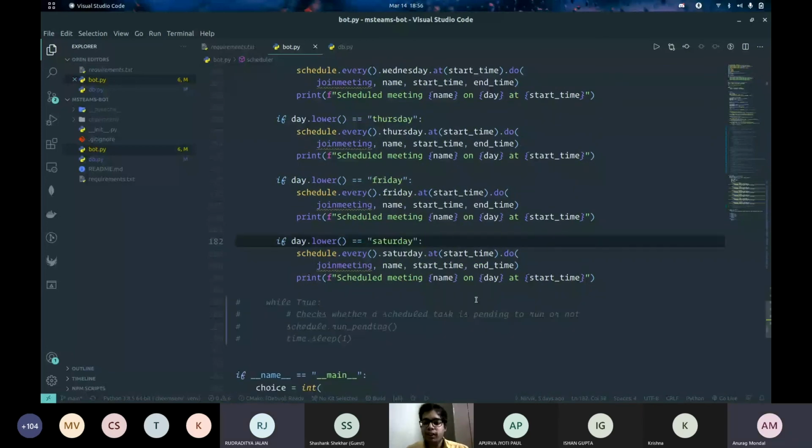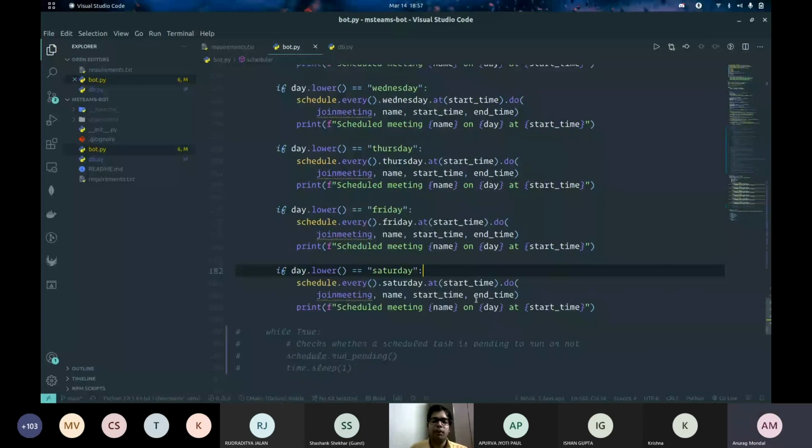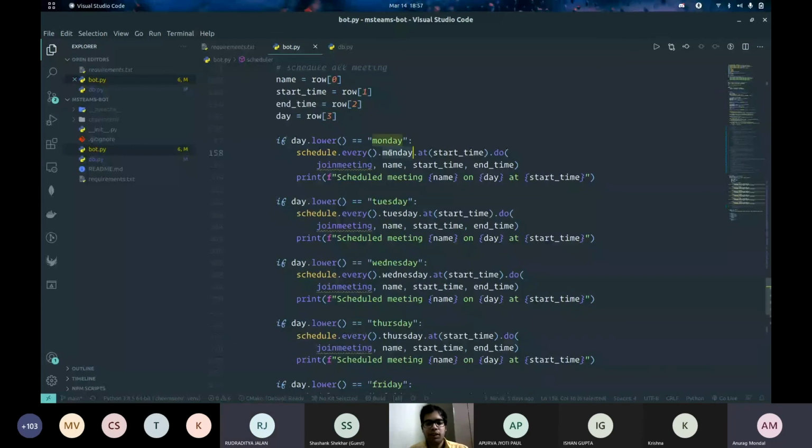Bhaiya, one more question. Why are we writing for all days separately? Can't we make it run in a loop? You could have done it in a loop, but if you see line number 183, we have to explicitly say every dot Saturday. So you can't do this with a loop. This is the catch. We can initiate a list or an array which will actually send the days, and we can connect with that.